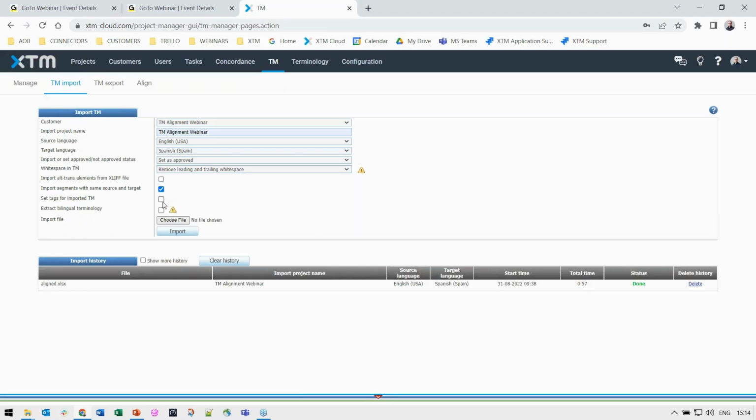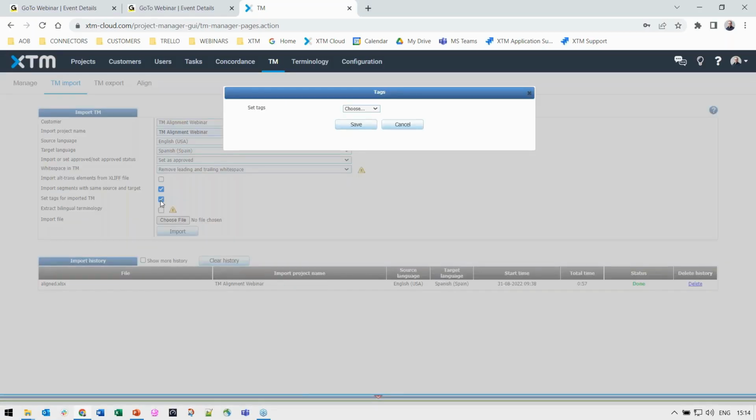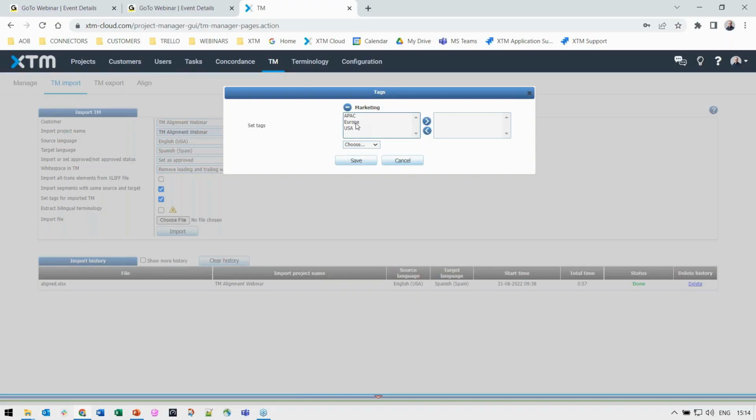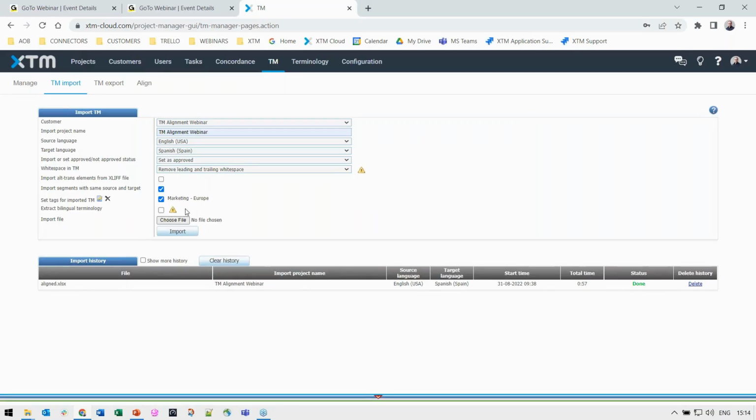Now you can also set tags for imported TMs, and the tags are things that you can categorize your segments with. You can create a set of tags in the system. In this particular case, I'm not going to do it, but again, you can go and select your tags and imagine these TMs pertain to marketing collateral. And within marketing collateral, I want to apply the tag of Europe. So I can say, yes, this is going to go for marketing Europe. Okay, in this particular case, I'm not going to apply it, but there is a possibility of applying tags to translation memory segments. And again, you also have the possibility of extracting the bilingual terminology, but I have already done so as part of the alignment, okay?